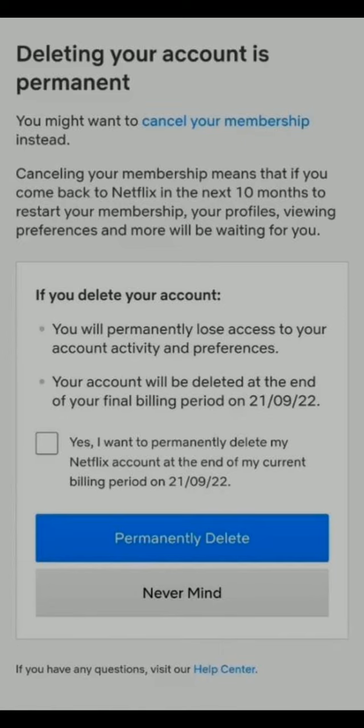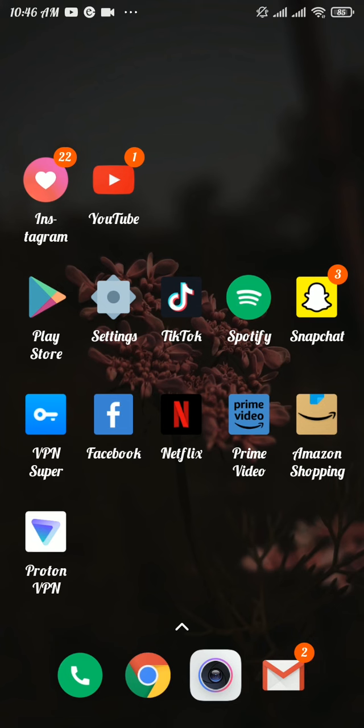Now firstly you need to cancel your membership before deleting your account. After you cancel your membership, tick the small square box and then tap on permanently delete button. After that your account will be permanently deleted. And those were the two ways to delete your Netflix account.